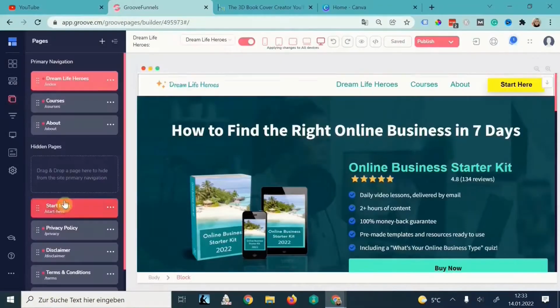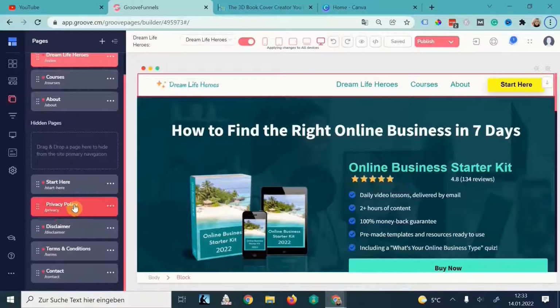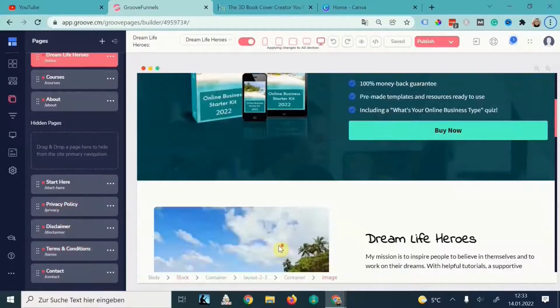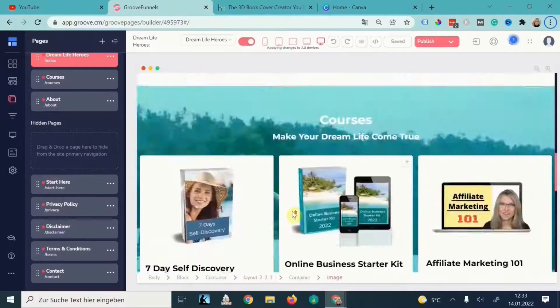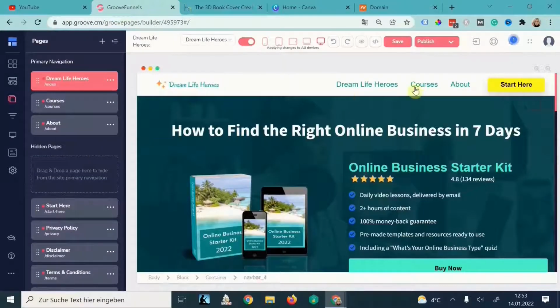So I added the legal pages. You can see that here are the 3 legal pages that I put in the footer. And then I have a page where I want to link this Start Here button to.